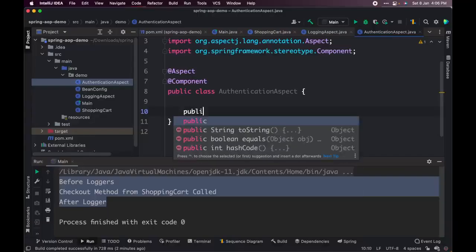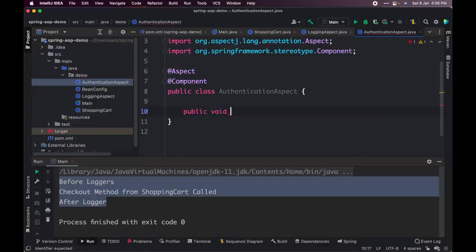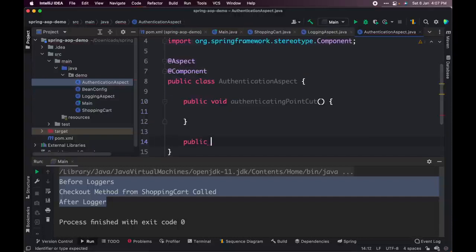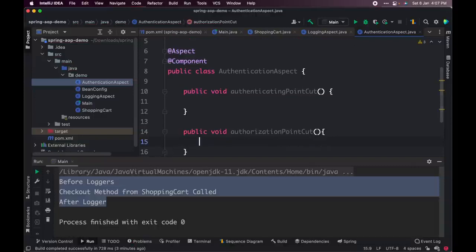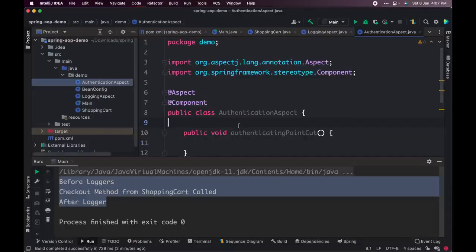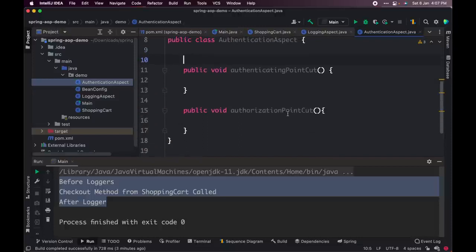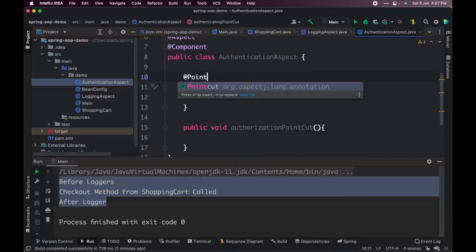I'll create one more method, public void authenticating point cut. Okay, and I'll just say public void authorization point cut. Okay, you can see that I just created two point cuts. So rather than directly defining where to call, let me just mark this as a point cut. So I can mark it with the @Pointcut annotation.